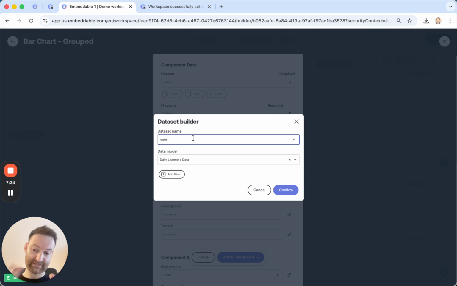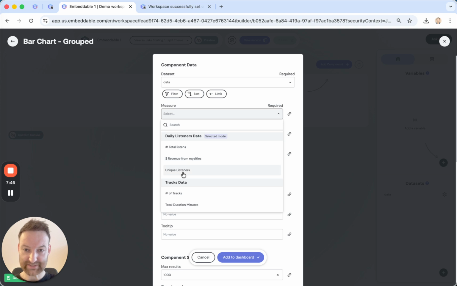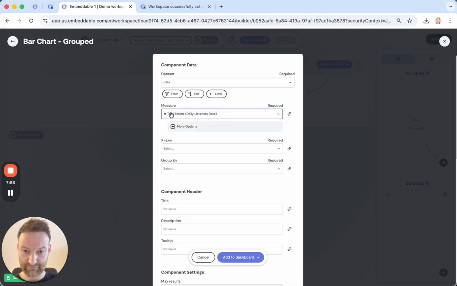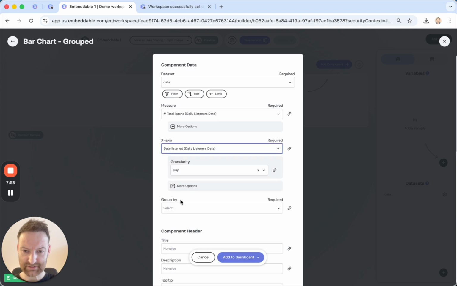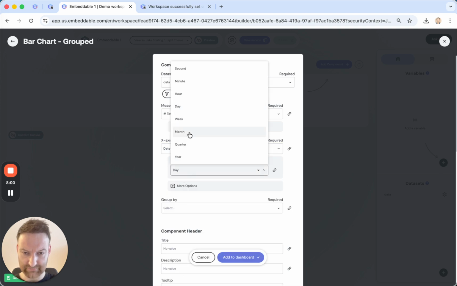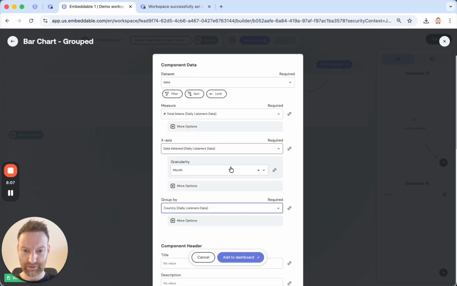Importantly, we automatically connect your workspace to a sample database. Behind the scenes, it's a Postgres database. You can very easily connect this to your own data. So I pick this, and automatically the measures and what we call dimensions are now available within this component. So I'll say, for example, total listens by country. Actually, let's pick some date information. So for example, I might say date listened by month, and then maybe we'll put in the country.